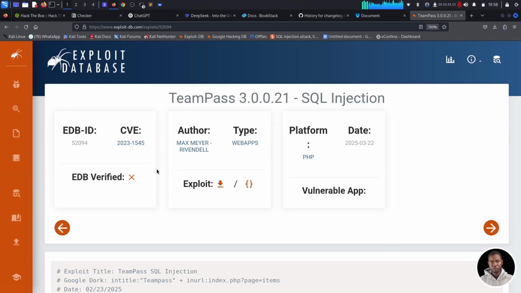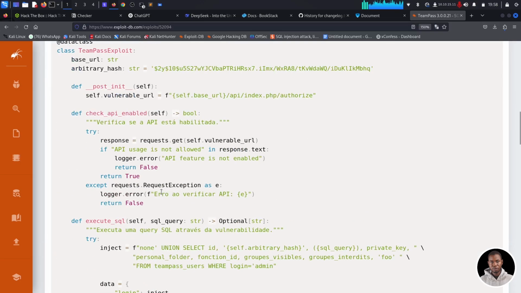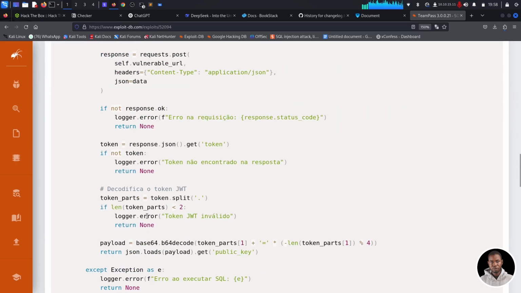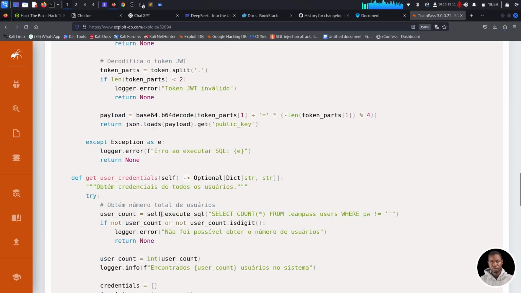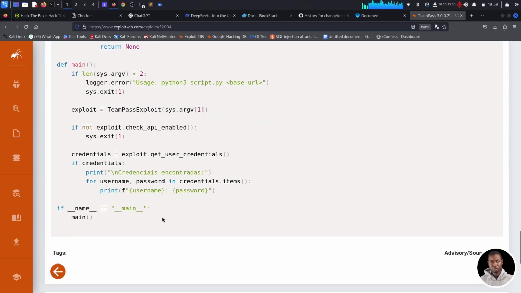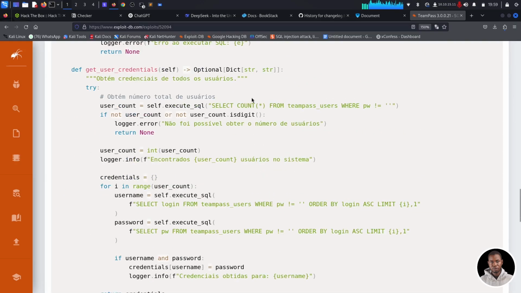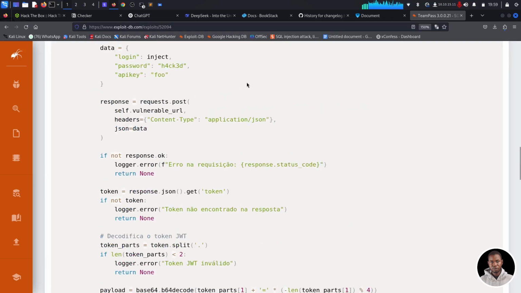All right, so the CVE for this exploit is 2023-1545, and we can as well download this, but it happens that we have some Portuguese language here. So what I've done is I have refined this particular exploit into another GitHub repository, which I'm going to share in the description box below.